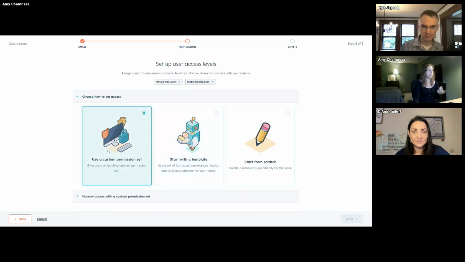So if you just want to quickly use a HubSpot generated template, you can do that. You can also use a custom permission set if you have the correct provisioning in that portal. So if you've never used permission sets or created permission sets, they're essentially a way of grouping and then naming a set of permissions and then assigning them to a user. In a way, it's like creating a template, but doing it from the ground up and in a way that is hyper specific to the needs of that portal.